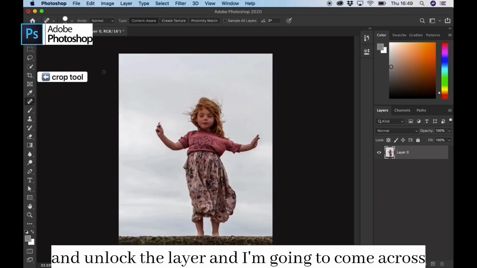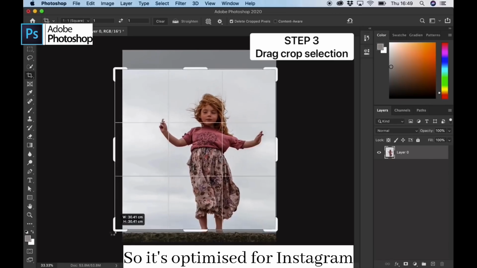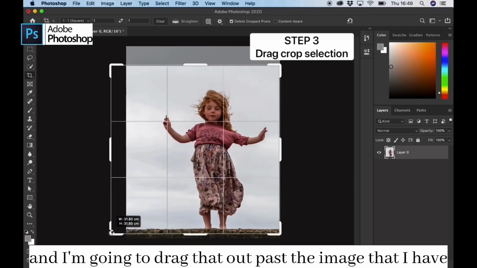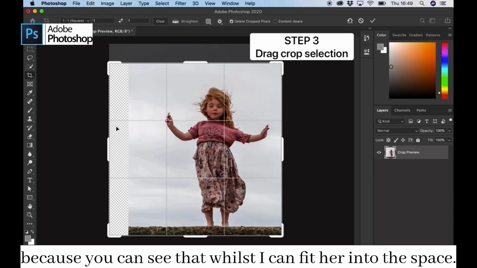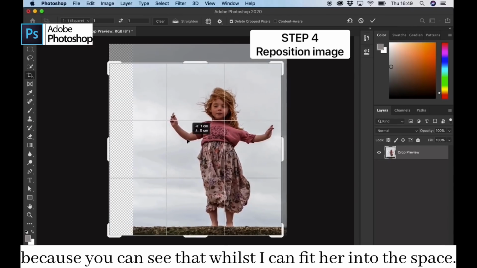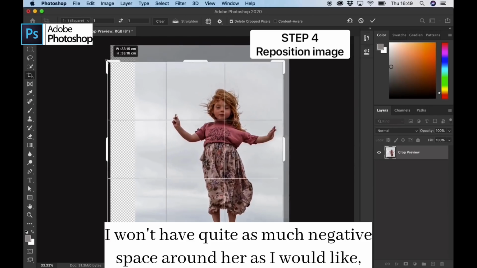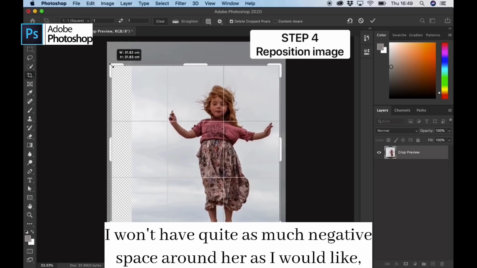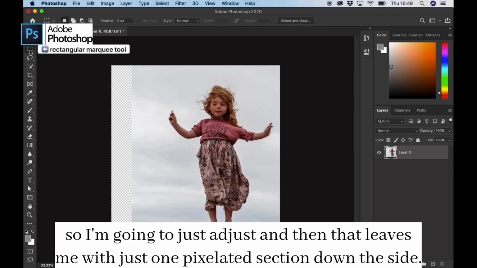And I'm going to come across and select my crop tool, check that it's 1x1, so it's optimized for Instagram. And I'm going to drag that out past the image that I have, because you can see that whilst I can fit her into the space, I won't have quite as much negative space around her as I would like. So I'm going to just adjust, and then that leaves me with this one pixelated section down the side.